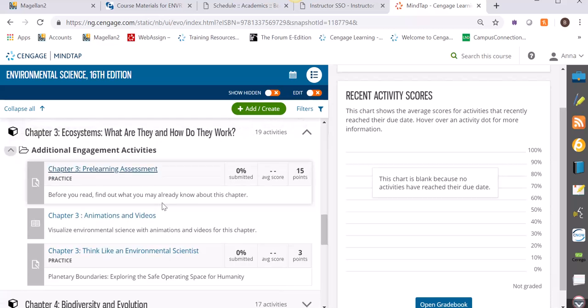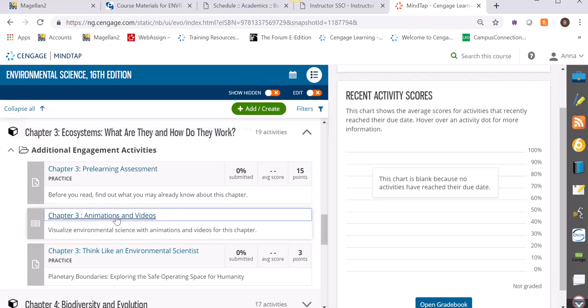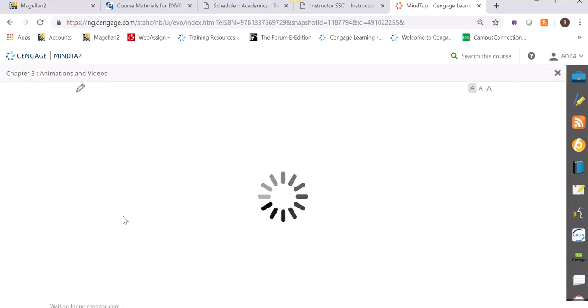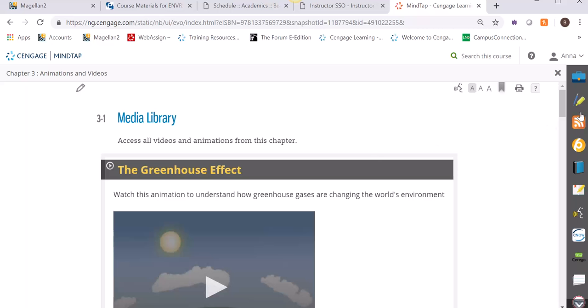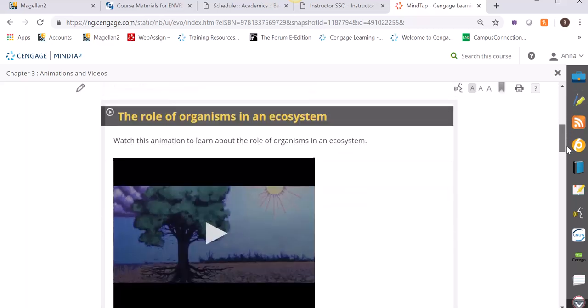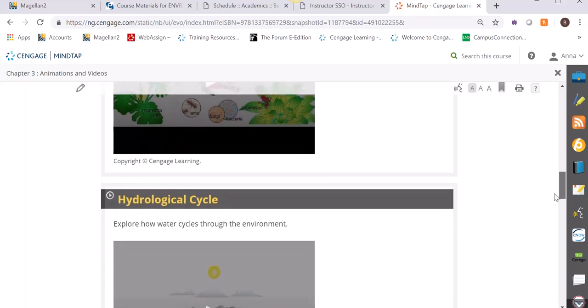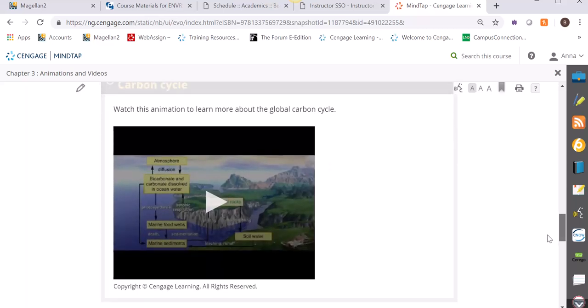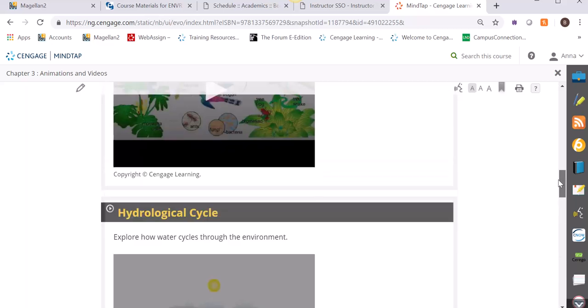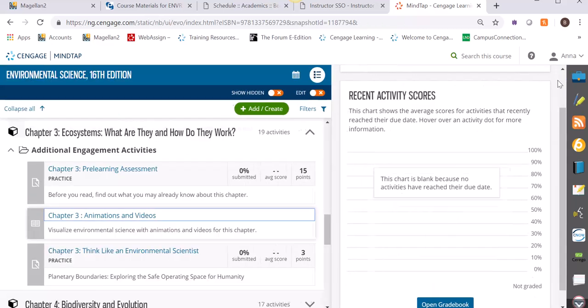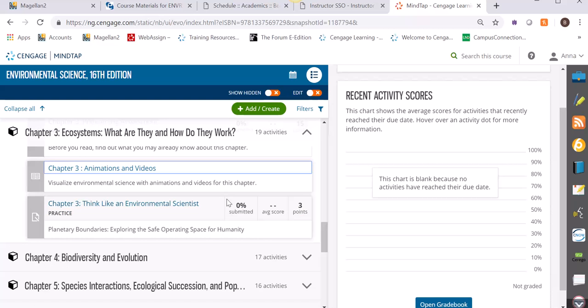Additional engagement activities. Pre-learning is just a test that they can take ahead of time to kind of get them excited about the chapter. Animations and videos. Within the ebook, there are a bunch of animations and videos where appropriate. This just gives you an example of the ones just in chapter 3. So students can go and just view those should they wish, or you could use them in class. And then there is a think like an environmental scientist. So those kinds of problems will also be set up for students.